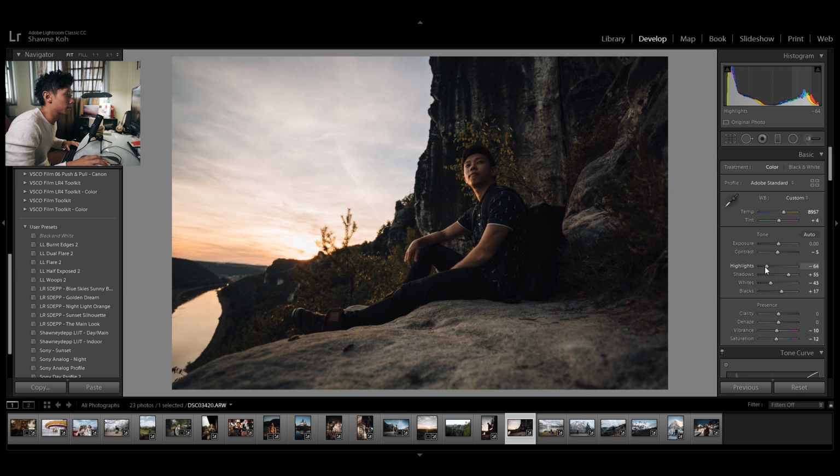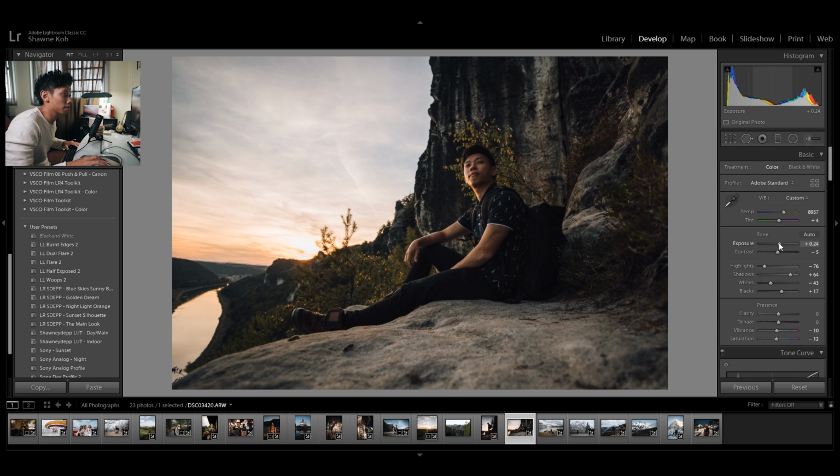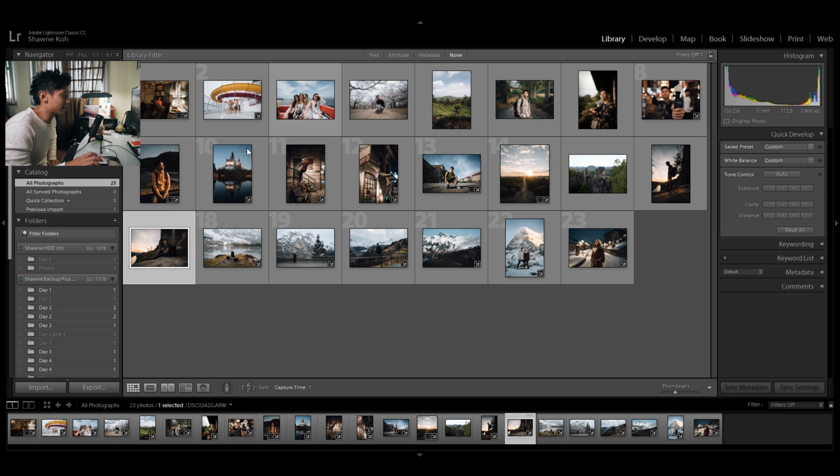Voila! Pull down the highlights to get a bit of highlight detail, but you don't want to go all the way down because it looks very thick. I want to make the image pop a bit, so I'm going to just pull down the darks a bit. Maybe brighten up with the exposure. Roughly something like that. There you have it.